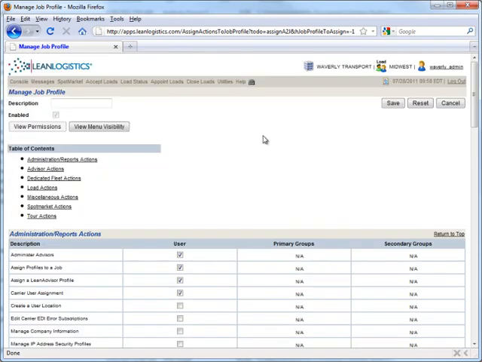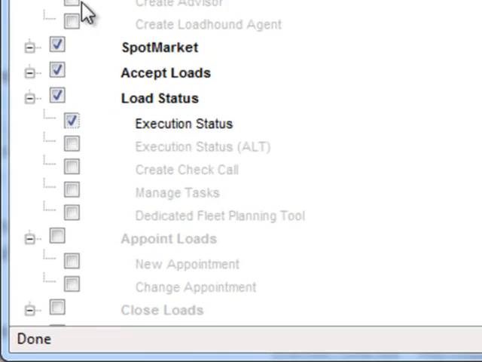After you have selected the permission, click the View Menu Visibility to activate the menu options available under this job profile. Please note that for any menu item selected, the parent menu path must also be selected. As an example, for execution status to be visible, load status must also be checked.